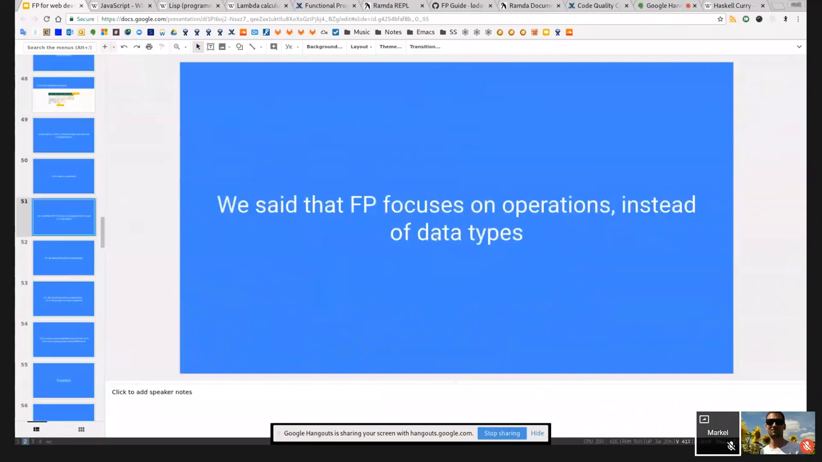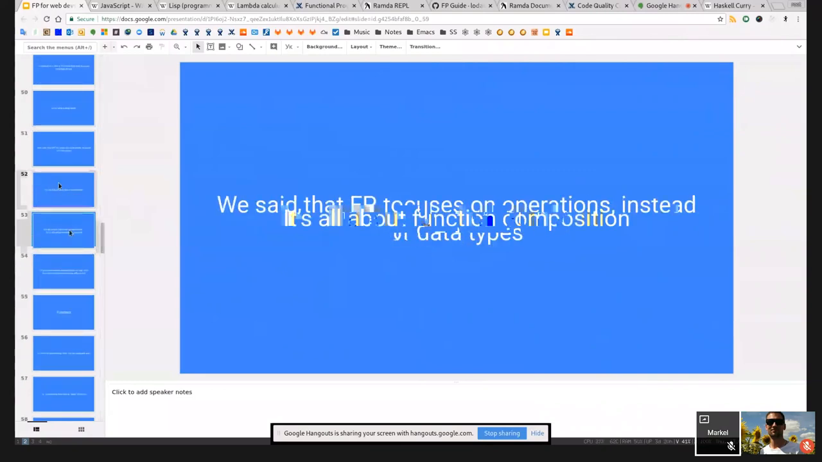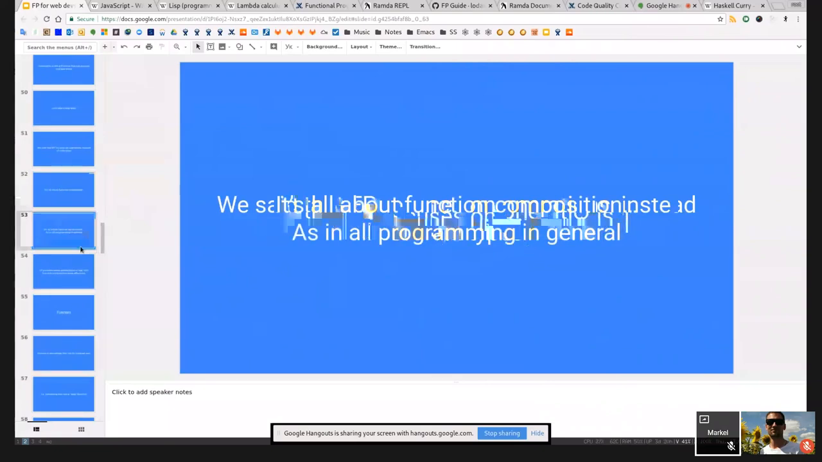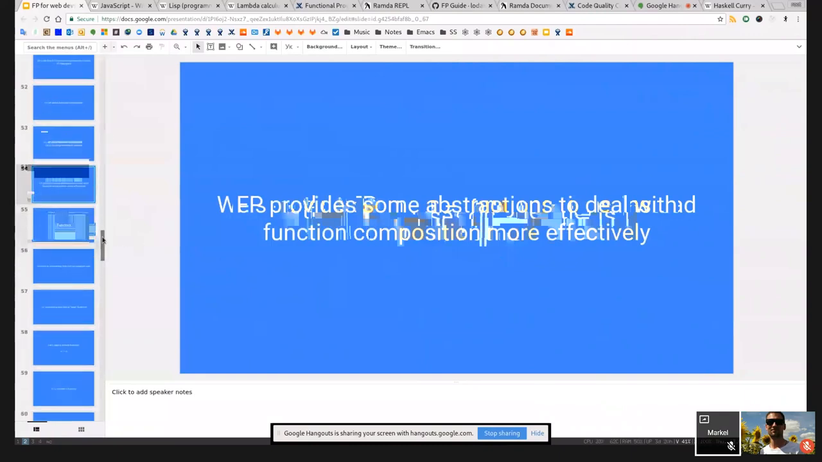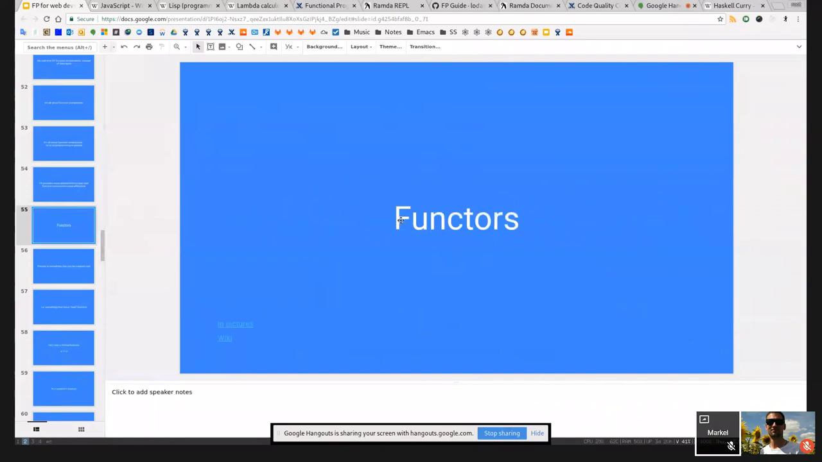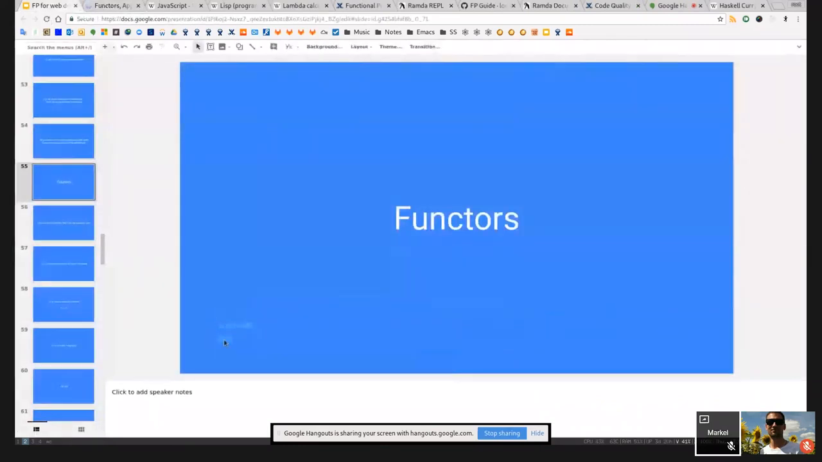Let's take a step back and dive more into the theoretical part of the functional reactive world. We said that functional programming focuses on operations instead of data types, and it's all about function composition, as in all programming in general. Functional programming actually provides some abstractions to deal with function composition more effectively. For example, what if my function should be executed, but my value for this function is not available right away? How should I compose my functions? The creators of the functional programming paradigm thought about this for us, and they have something called functors. Let's open the pictures and take a look at the wiki.